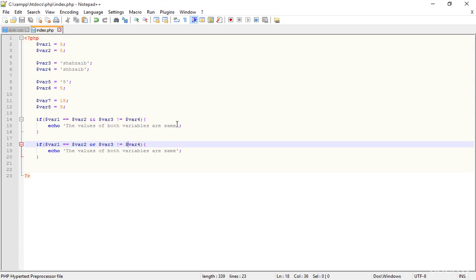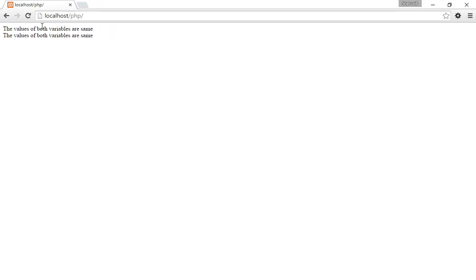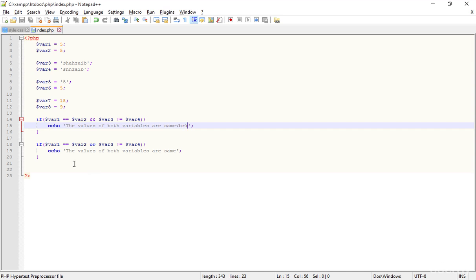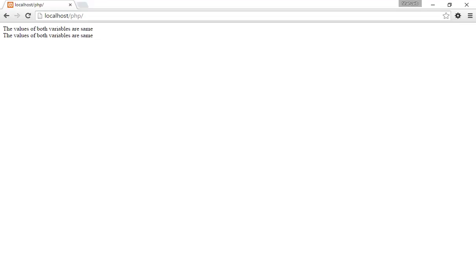Here I'm just putting a simple br tag and saving it. Go to the browser and refresh it. Now this is the another line, the value of both variables are same, whatever. This is a simple text. So in this way I hope you understood that how to use the logical operators. And if you just want to use or in the special character way, so just put this sign instead of simple text or.